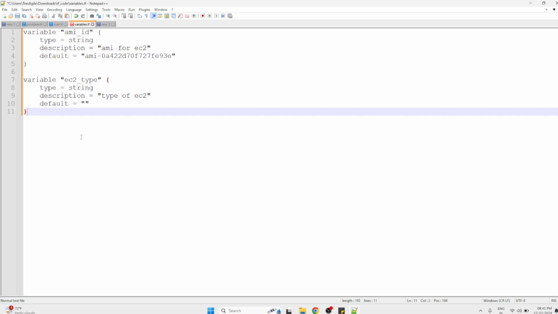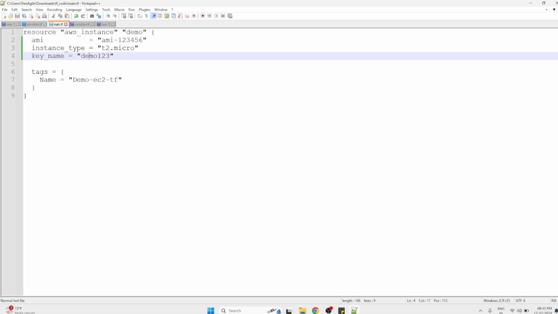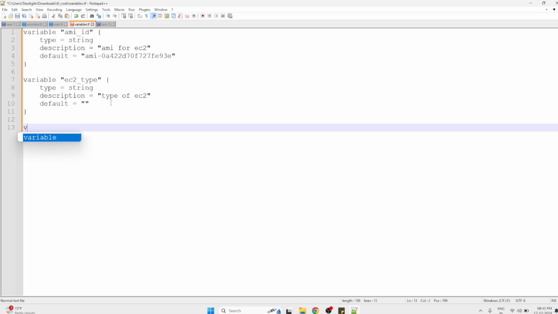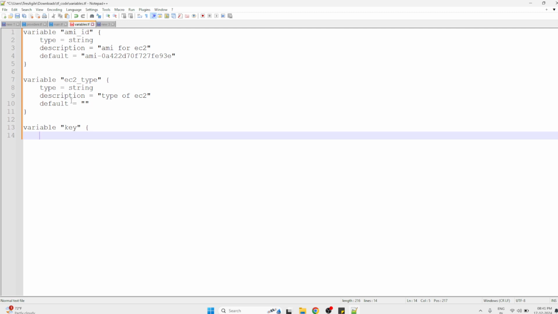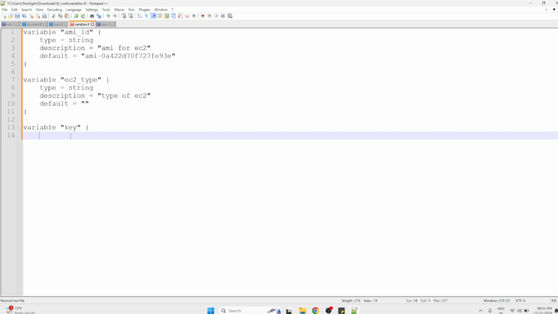Let's see. Now I want to have a demo 123 key name. Also I want to have a variable key, just key simply. These are variable keys. You can give anything. It's not mandatory that I have to give it like this only. I can give, let's say, test. It's completely fine, there is no issue.